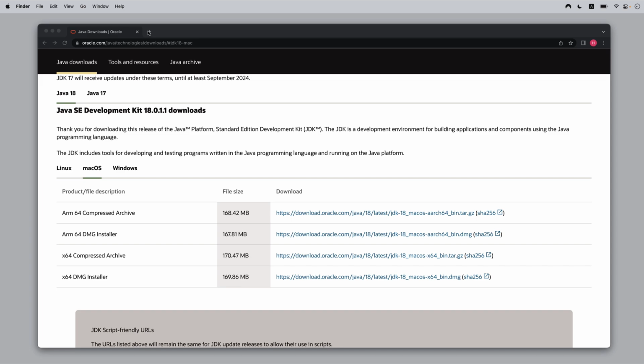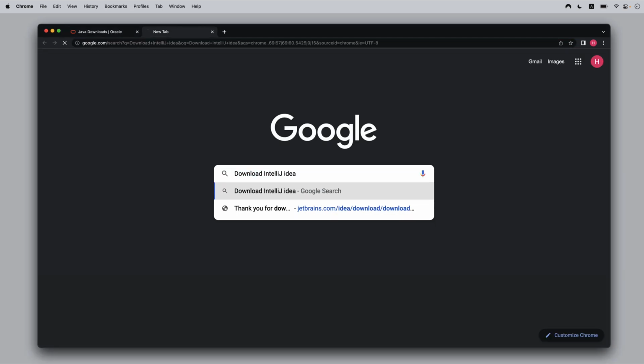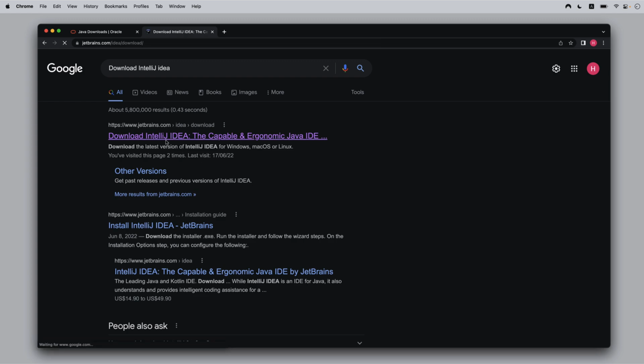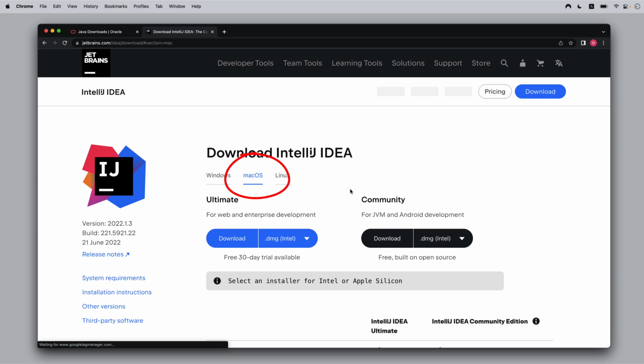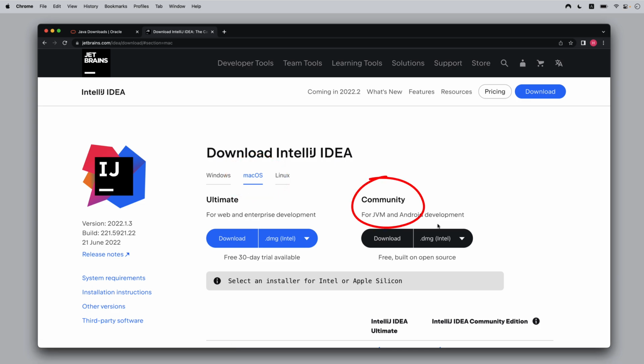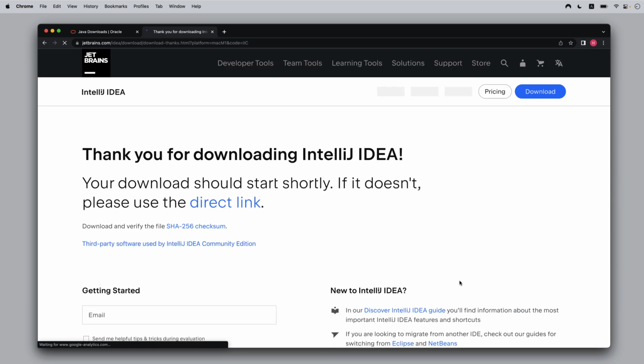Now that we've installed JDK, it's time to install the IntelliJ IDEA. So in your web browser, search Download IntelliJ IDEA. Click this link from jetbrains.com. When it's opened, make sure the macOS tab is selected. Under the community version, by clicking on this arrow, click the compatible version with your machine's processor. Because my laptop's using an Apple Silicon, I'll download the Apple Silicon version.